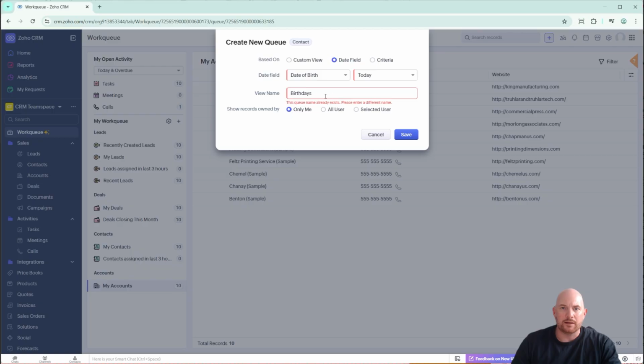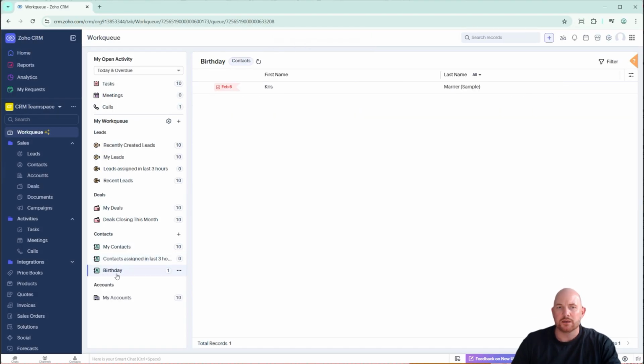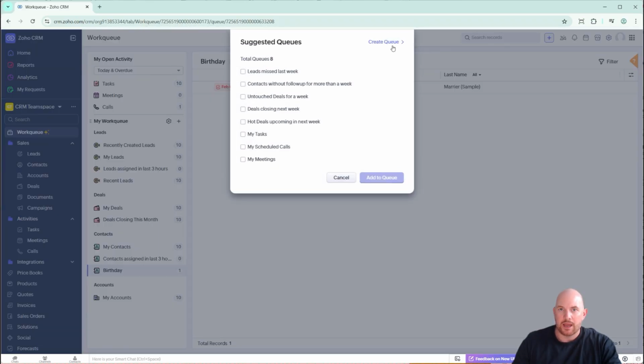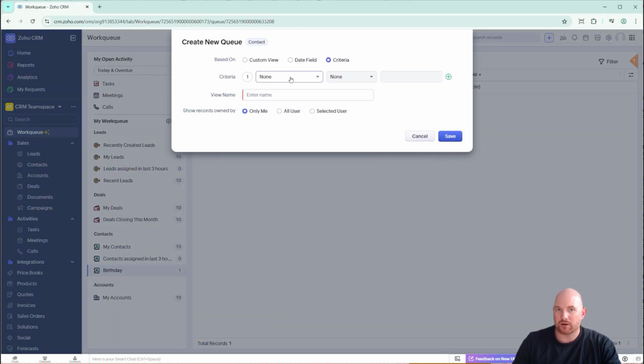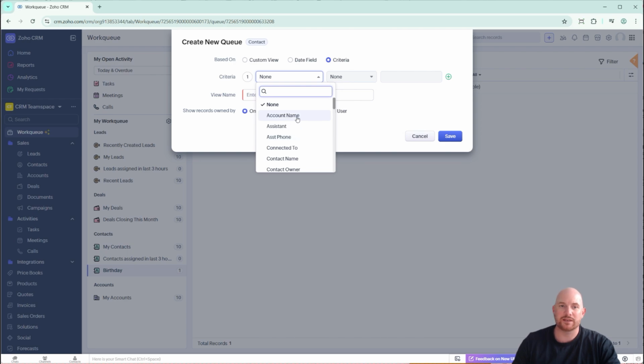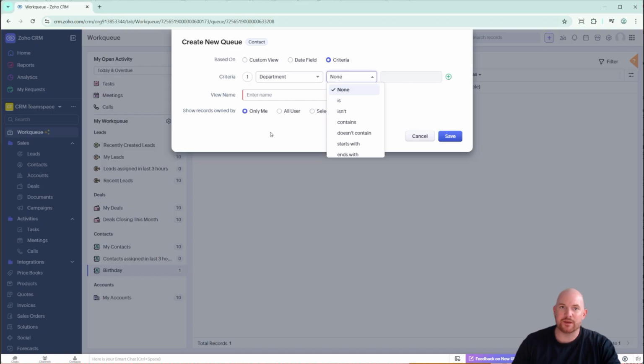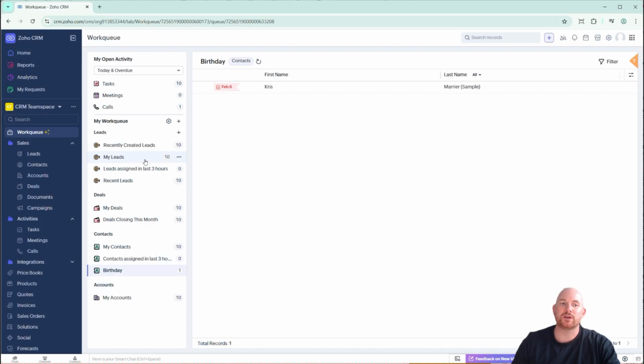And so now I have a new queue here with birthday matching contacts. I didn't have to create a custom view. I just applied criteria to the work queue here. And likewise, if I go back under create new queue, I can also build out criteria that's not date based. So if I just wanted to see a list of particular contacts from a specific department or maybe accounts from a specific industry, all of those can be easily built out using the new work queue feature.